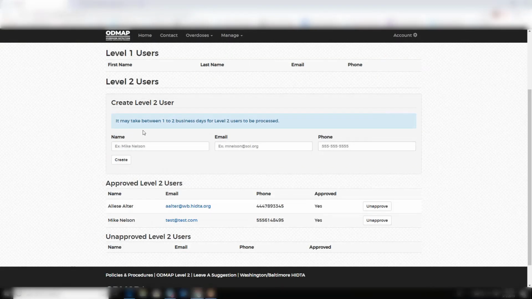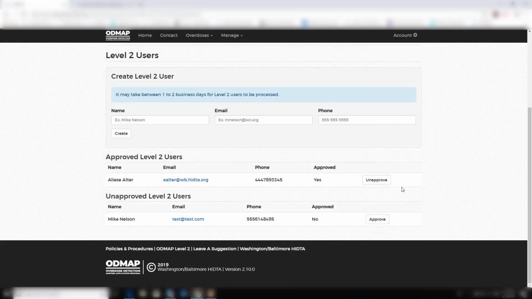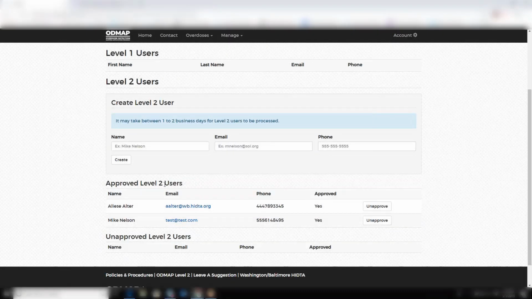They'll be notified that this could take between 1 to 2 business days for a level 2 user to be processed. And then if a user happens to leave the agency, be transferred, or no longer needs access to level 2, they have the ability to unapprove those users, and they will all show within their Manage User selection. Any users which an administrator unapproves will always display within this page, and the administrator can always reapprove that user, and they will show and reflect here.